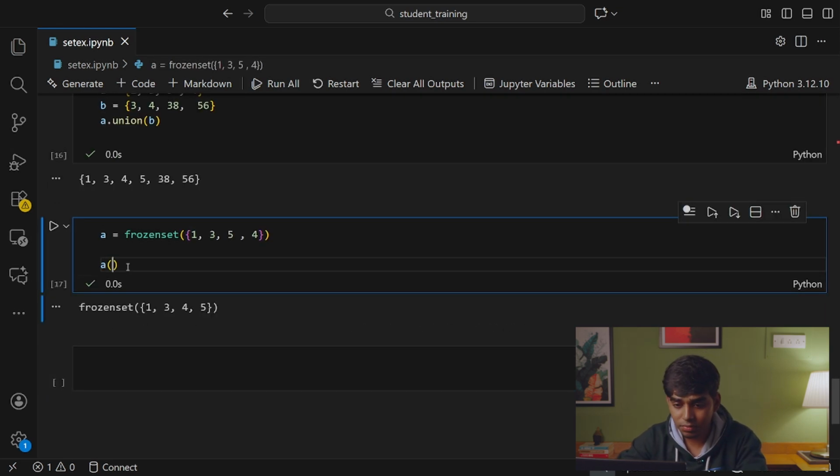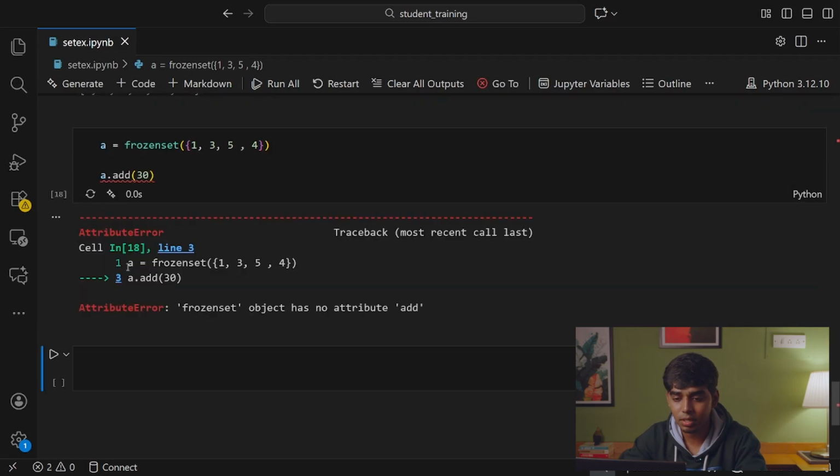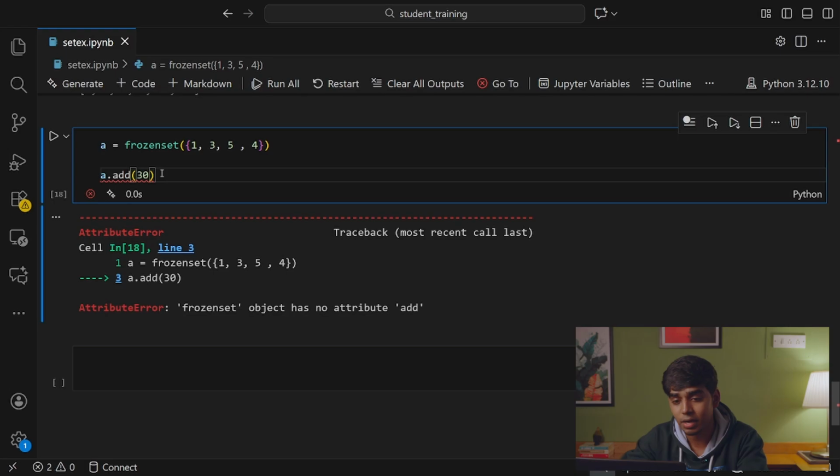So I'll say A of 0. I mean, we cannot do that, right? So I'm saying A dot add. What am I going to add? I'm going to add 30. Let's try it. And I'm going to get frozen set object has no attribute add, so it's not letting me add anything. So frozen set works exactly like a set, but you cannot change the value.